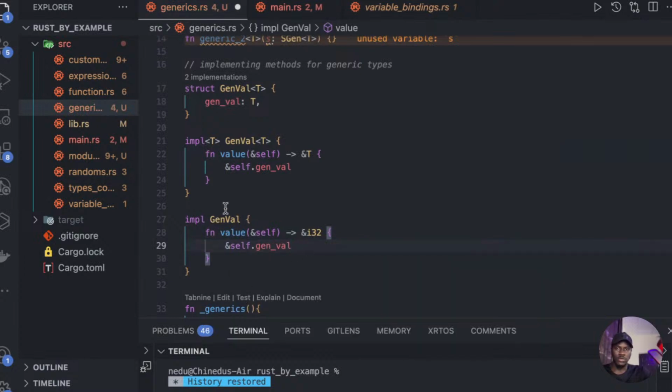So now this is not generic, right? So it would only take an I32 type, and of course our struct will also not have all this. Our struct will, instead of having T here, have an I32 type, and will not have this angle bracket to specify that it is a generic type. So this is the difference between writing a normal implementation on a struct that does not take a generic type, and an implementation on a struct that takes a generic type, right? So the major difference here is the angle brackets.